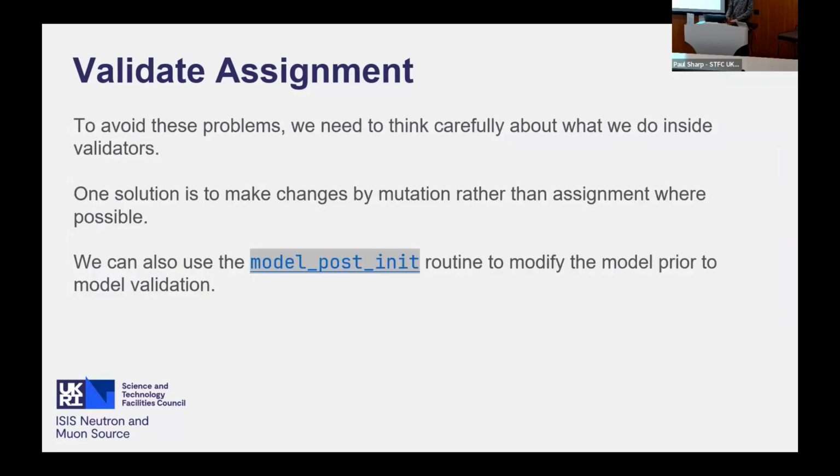So to avoid these problems, we have to think really carefully about what we do inside validators if we use validate assignment equals true. As we've seen, a good solution is making changes by mutation rather than assignment to make sure that we avoid those recursion errors. And also making use of logic, and so putting if statements in to say if something's changed in certain ways, apply this validator, and if not, don't do anything, that kind of thing.